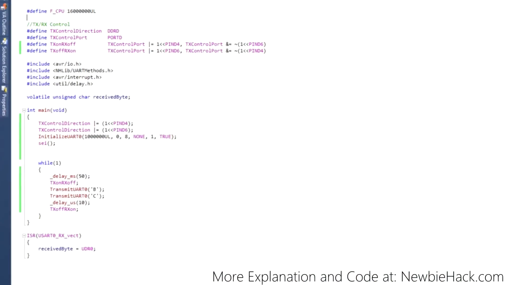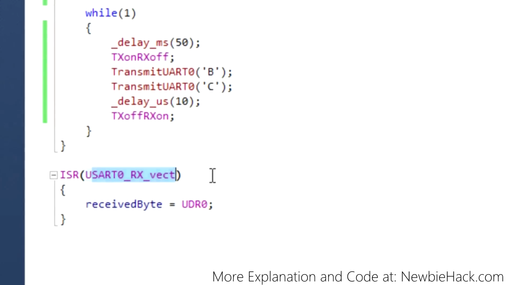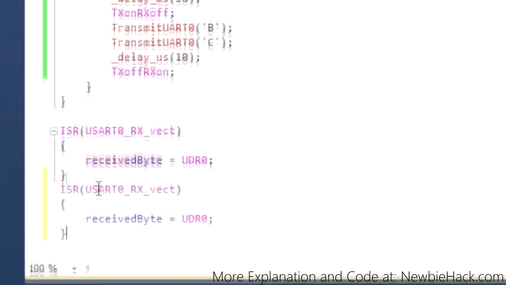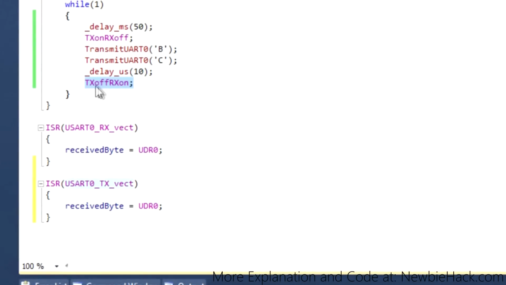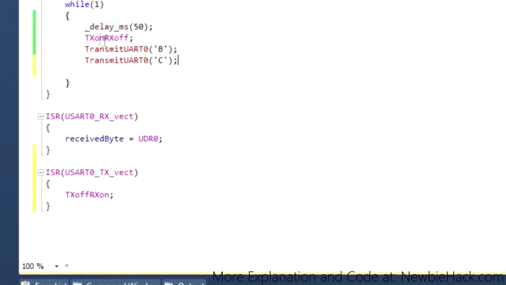Let's go back to the digital servo communications.c file. We're going to have to use the transmit vector. Just copy this and just change the TX here. There we go. Now we have to turn off the TX and turn on the RX. We'll do that within this method. And now we don't have to wait. And we can turn the TX on before we transmit here.